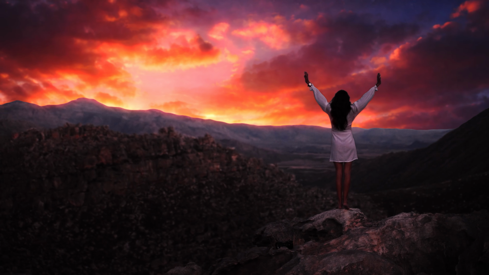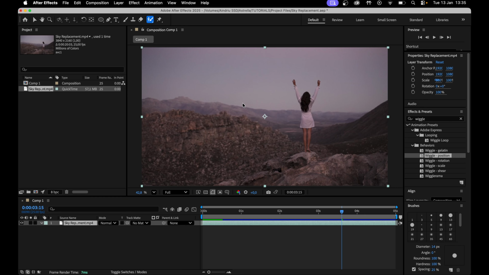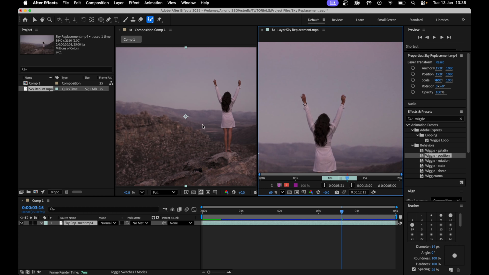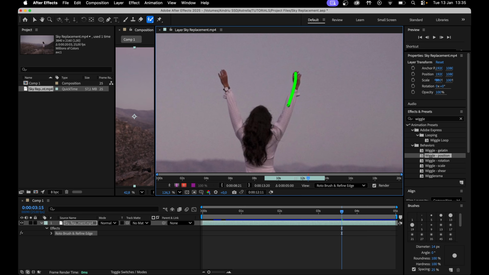Awesome sky replacement inside After Effects. Going to go up to the roto brush tool up here, double click our clip, and it's going to open it in a second window here. Make sure we're on full resolution. I'm going to paint with the roto brush and it's going to give us this purple line.